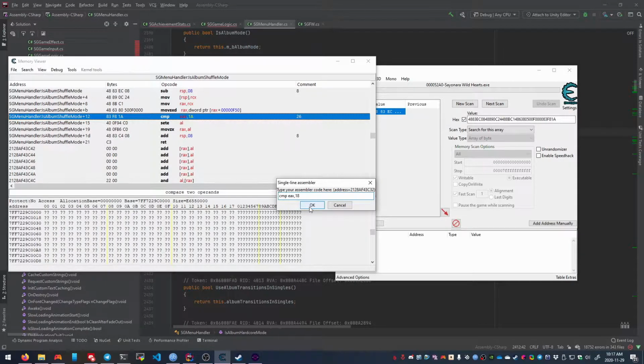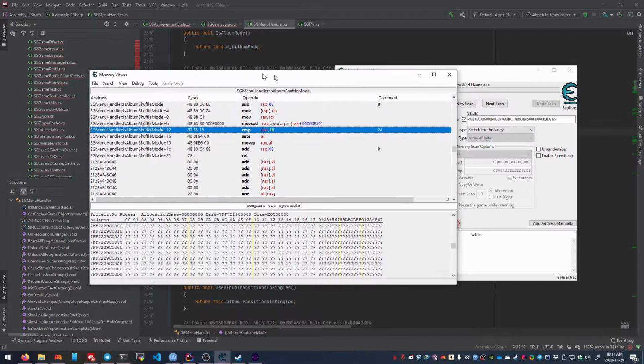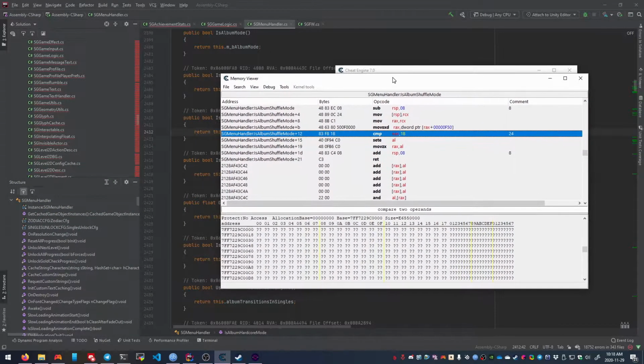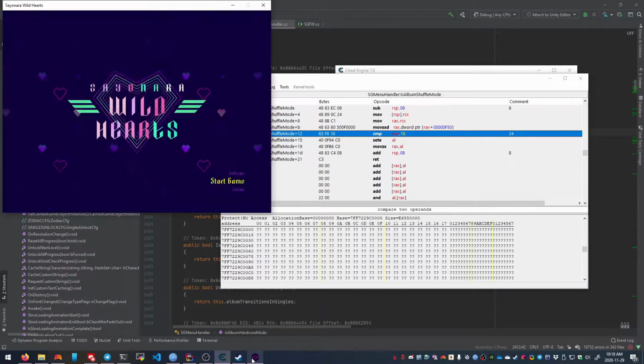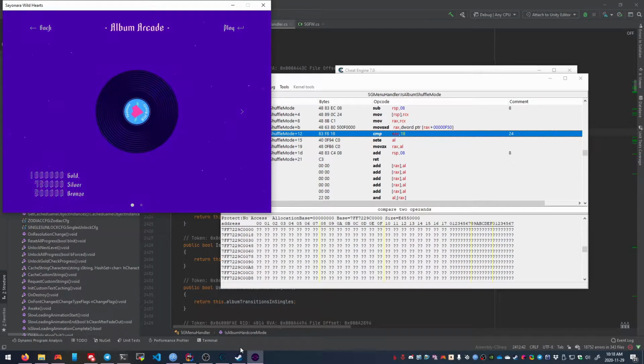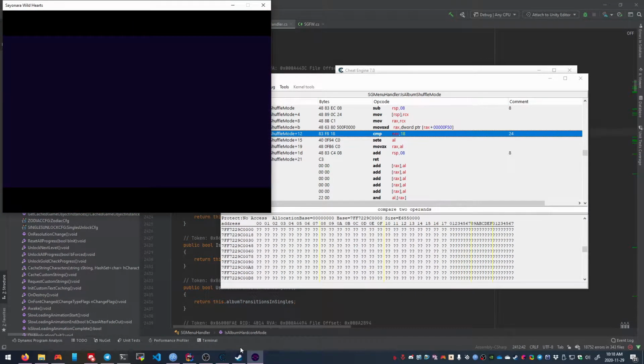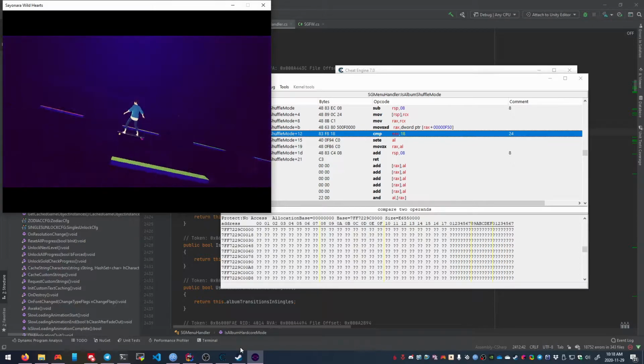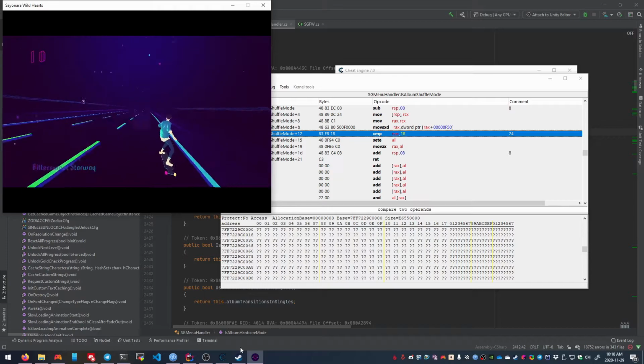And so with luck, making that change makes it treat Album Arcade as shuffle mode. And so if we are lucky, then we can start Album Arcade and it will think that it is in shuffle mode, but that appears to not actually be the case.